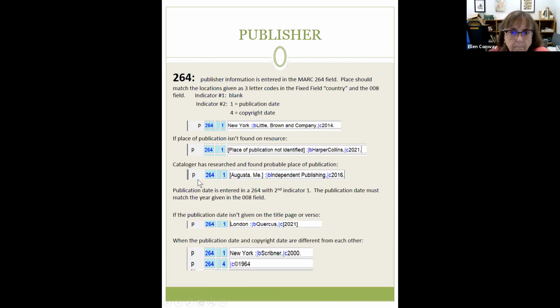Now, the place that you provide as place of publication has to match the location that you've given in both the fixed fields of the bib record, where it asks for country, and in the 008 field. In both of those places, you're limited just to a 3-letter code. But in this field, you actually spell it out.